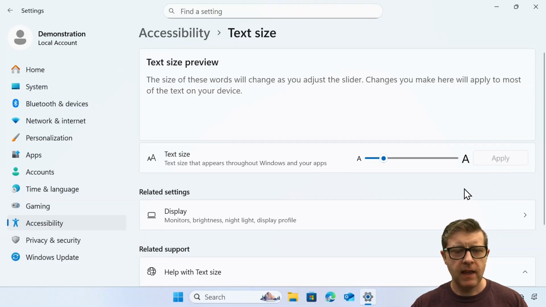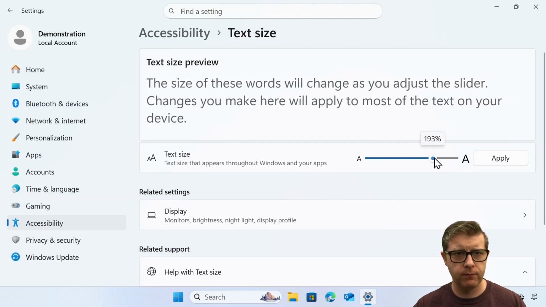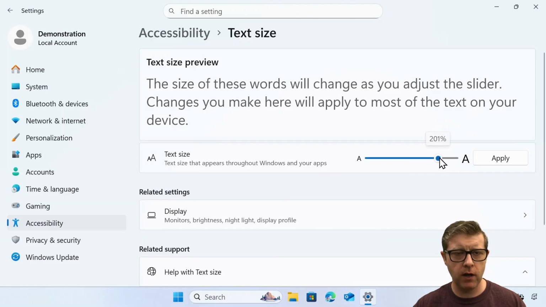Now, that change has been made system-wide. You can see that the text in the categories list for settings is larger. To demonstrate that again, this time in a little bit more of a dramatic way, I'm going to increase the size of text to something like 200%. Again, I'm going to be left clicking and holding on the slider and pulling to the right until we get about where we want, 201%. Now I'm going to again apply that change.